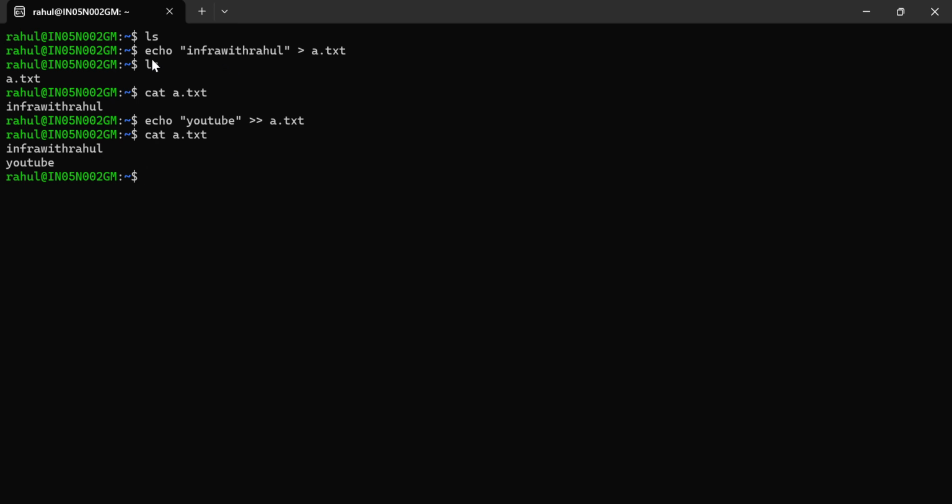So one more important thing to always remember: when you use a single redirection operator, it will always rewrite the existing file. Okay, and when you use the double redirection operator, it will always append to the file. I will show you a good example of this.